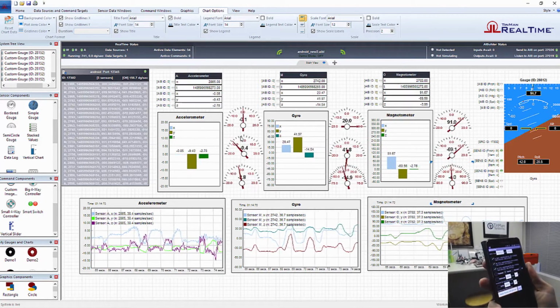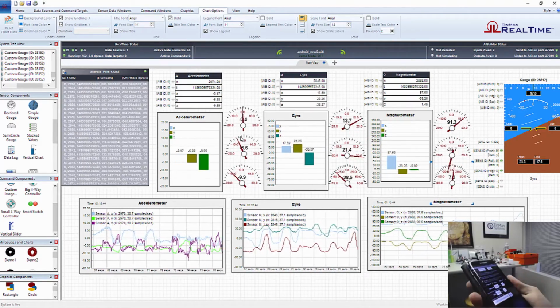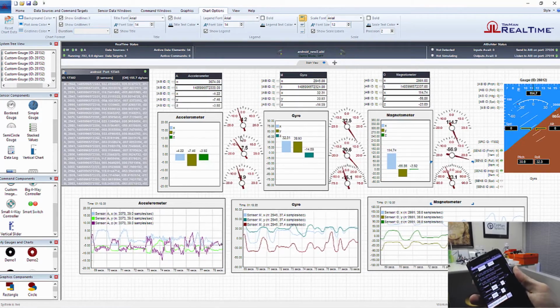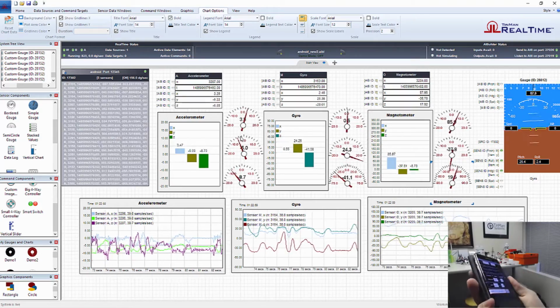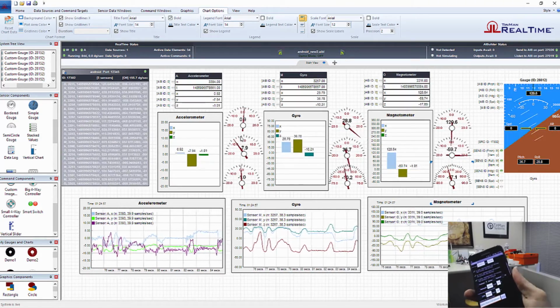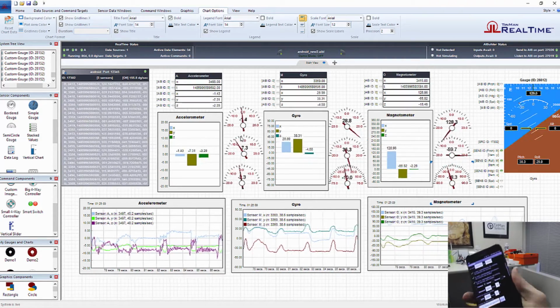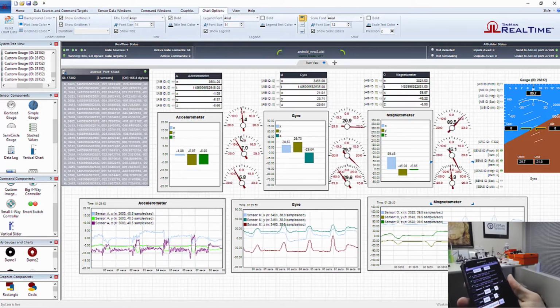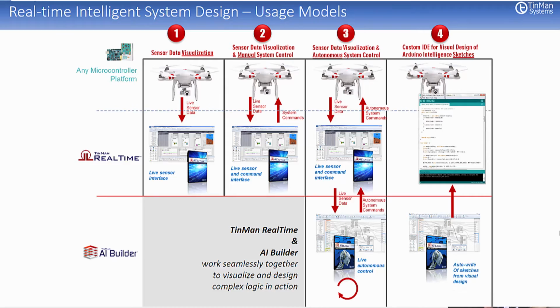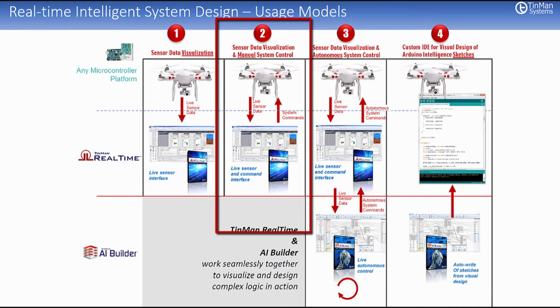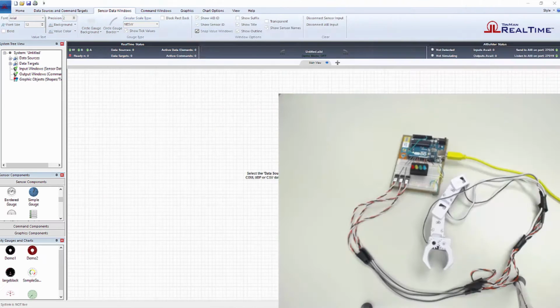And you do need to tell TinMan RealTime what the parsing prescription is. You need to say the symbol is this control or this sensor. These are the values of that control, X, Y, Z, for instance. But this is the kind of responsiveness you can get with just testing sensors on a system with TinMan RealTime. Now let's take a look at the second scenario where we also want to send commands to the system.